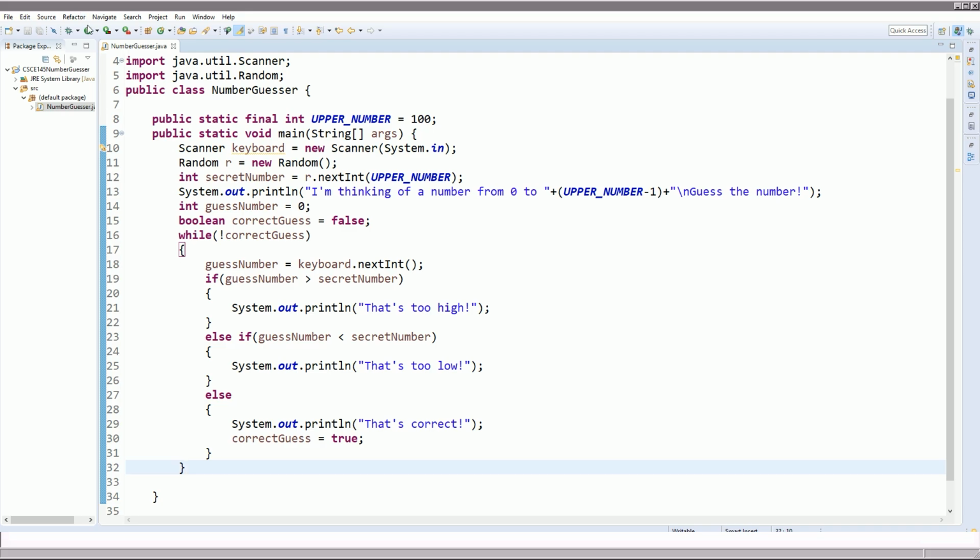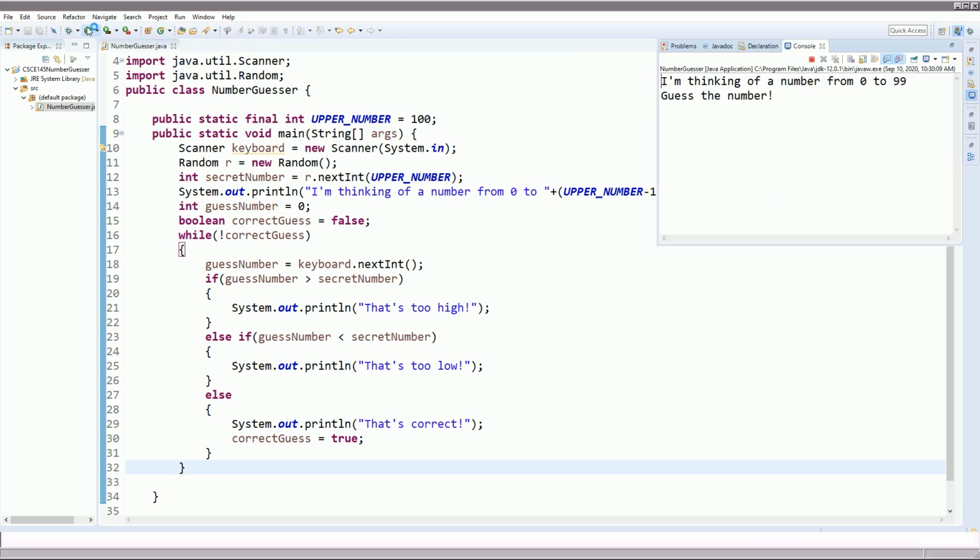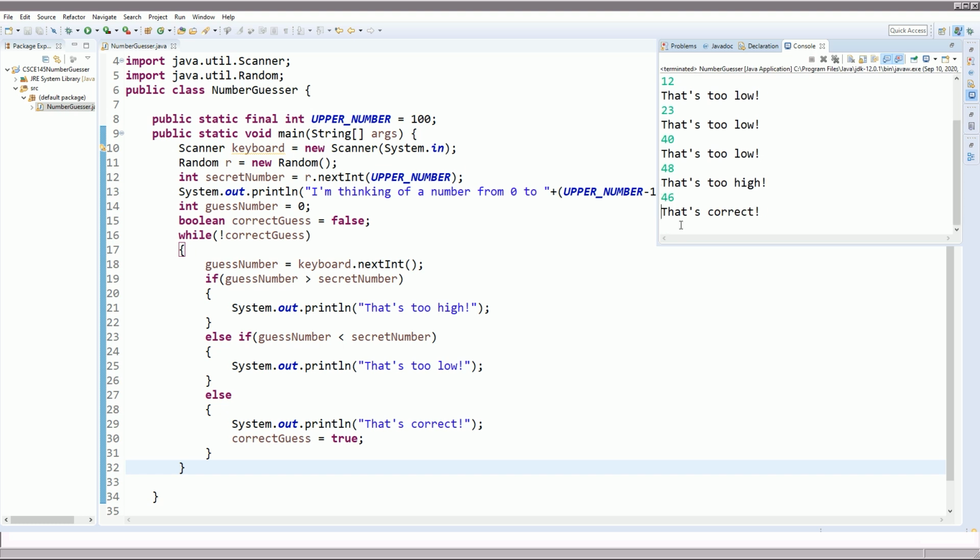Now let's run it again. Ah, that's correct. I'm thinking of a number from 0 to 99. Let's guess this number. You know what? Let's start right in the middle. Let's guess 50. Okay, 50 is too high, so let's try 12. Okay, that's too low. Let's try 23. Okay, that's also too low. Let's try 40. Okay, that's too low. So let's try 48. That's too high. 46. Ah, that's correct.